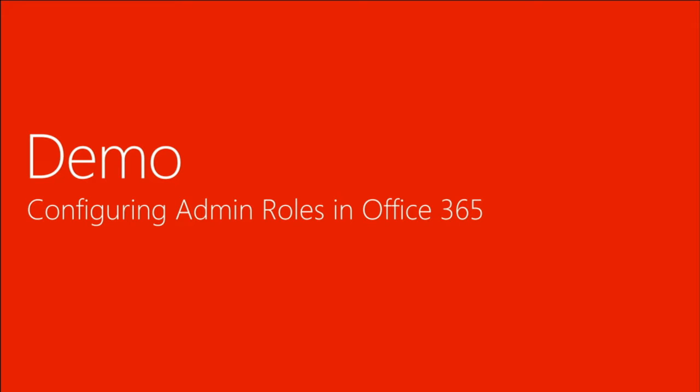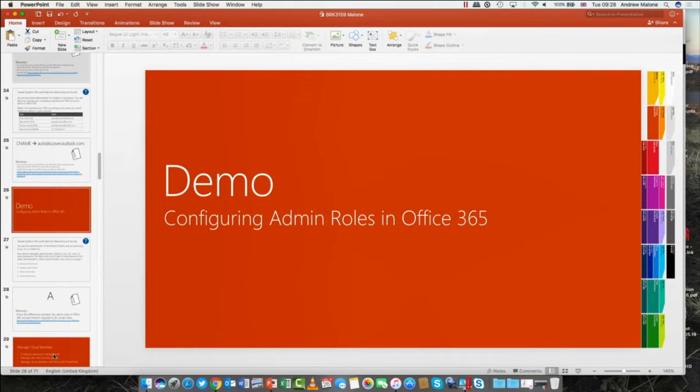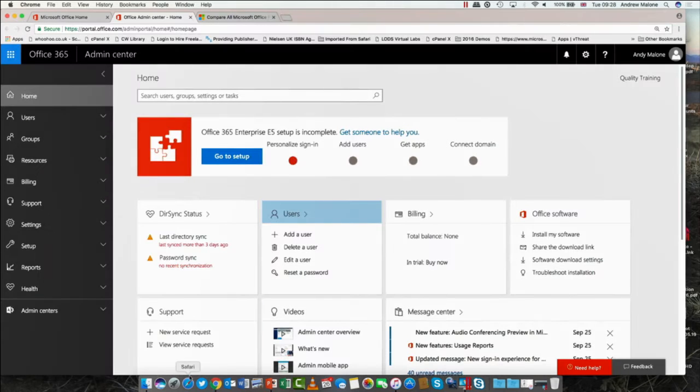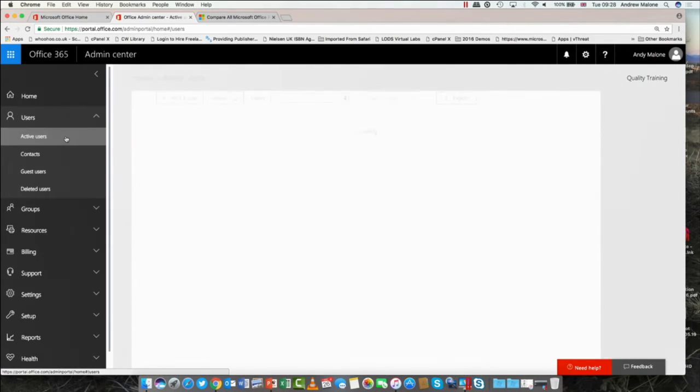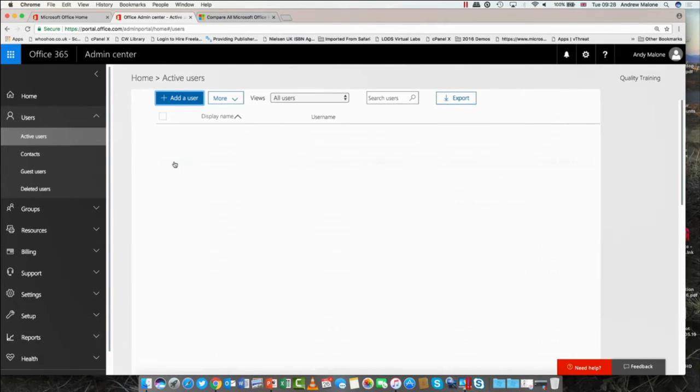Cool. Okay. So the next thing then is configuring users in 365. So let me just show you a quick user demo. Now, of course, you can create users in a number of ways. I can create them manually. I can also automate them as well if I want to.